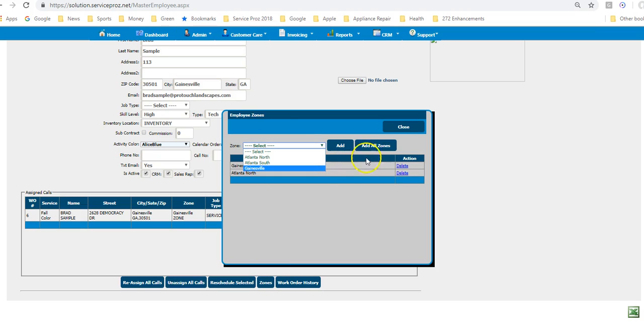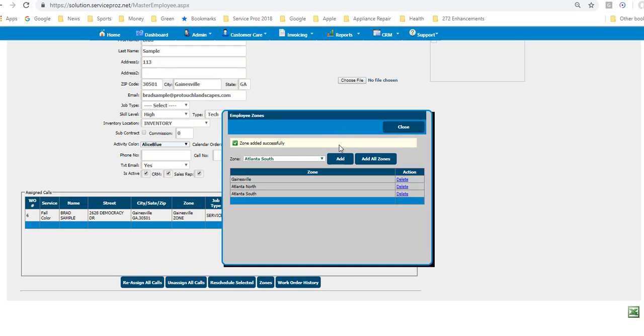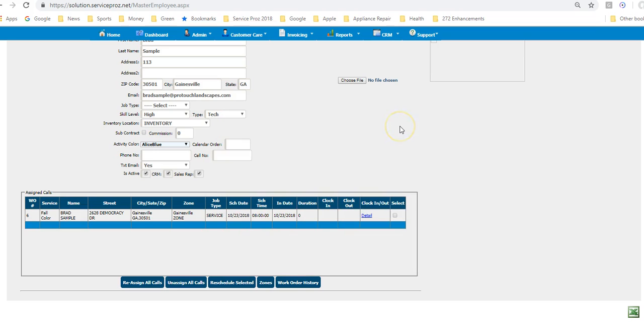I'll drop down. I could add all the zones to that employee, or I can do them one at a time as well. So I just added Atlanta South to that employee. By doing that, he's eligible for a work order in Gainesville, Atlanta North, Atlanta South. And also by utilizing the zones, you can schedule your technicians more efficiently. You don't want to send him to the north side of Atlanta, then to the south side of Atlanta, and then back to the north side of Atlanta.